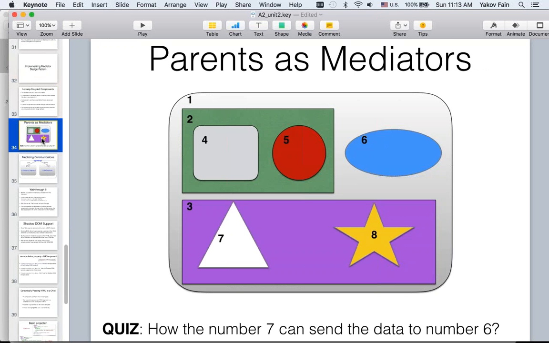And now it's a very difficult quiz. How can number 7 send the data to number 6? How can this guy pass some data to number 6? Any idea? Use your imagination. Broadcast to whom? Again, I told you something about the mediator now, right? So how is this applicable in this quiz?